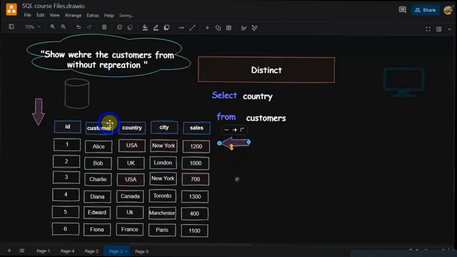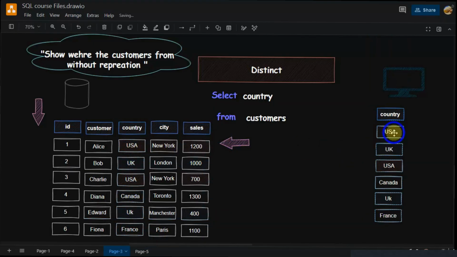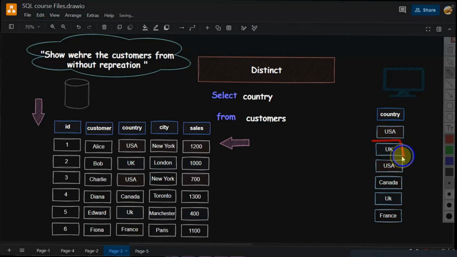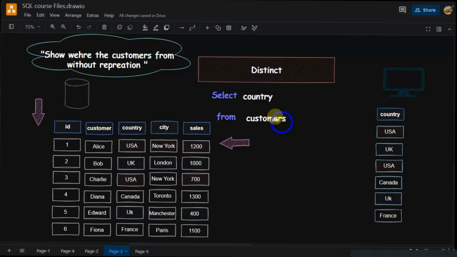What will happen here is it's going to take the whole column and print it out like this one, country and the countries. And as you can see here, we have some repetition like the UK, and also the US. We have repetition, and this is not what we want. We don't want any repetition. We want just the list of the countries. So this way is not working. So this is why we use distinct.